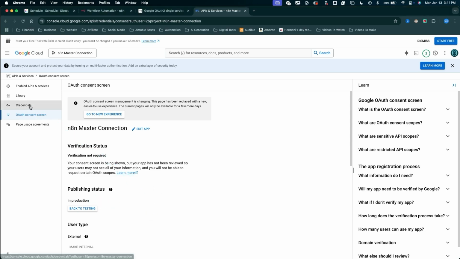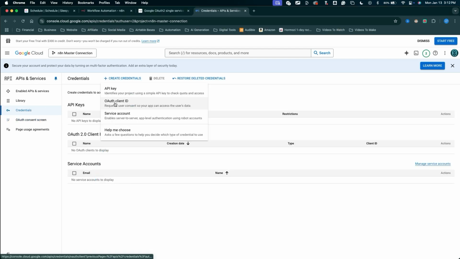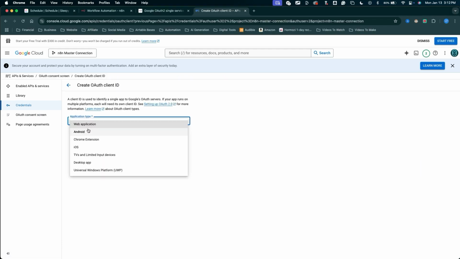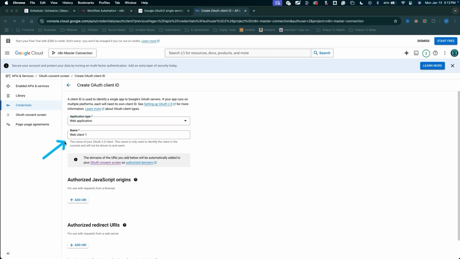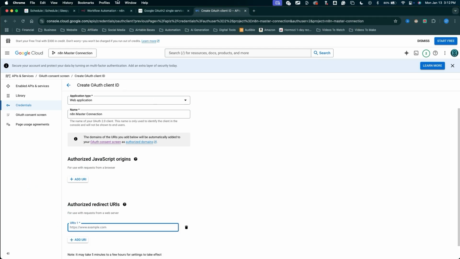The next step is to create our credentials. We can come into the credentials section on the left side here, click on credentials, come up to create credentials, click on OAuth client ID. For the application type, drop this down. It's going to be web application. For the name, you can name it whatever you want. I'll name mine the same as my project. Scroll down and add in the authorized redirect URI, not the authorized JavaScript origins. We want to add the redirect URI. Click add URI. Now we can jump back into n8n.